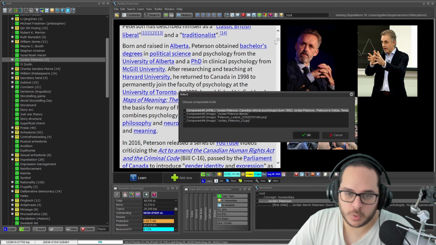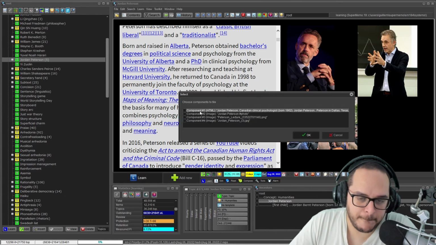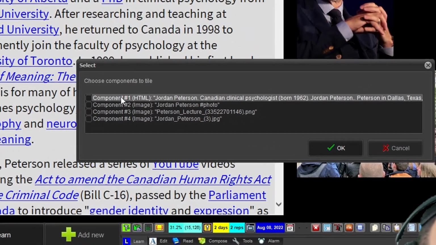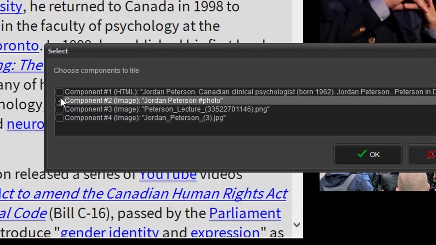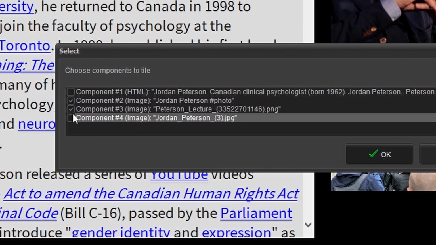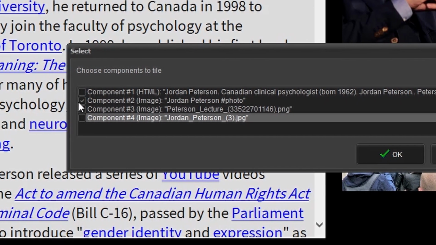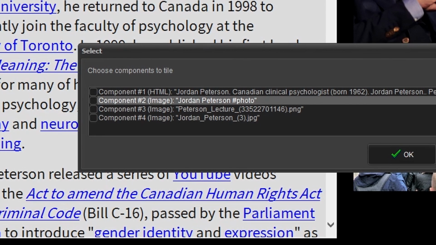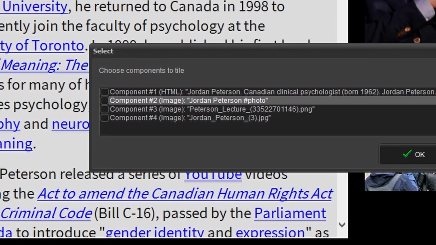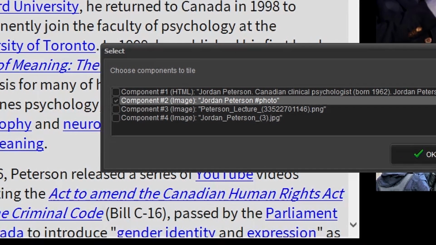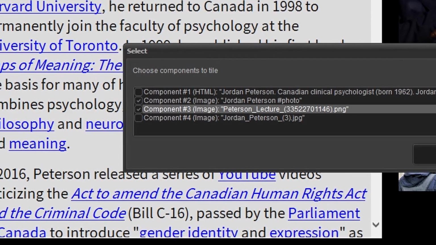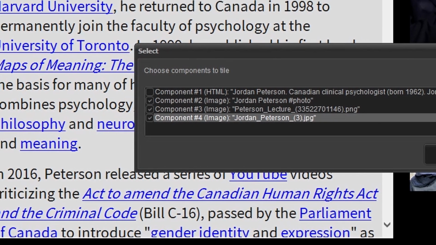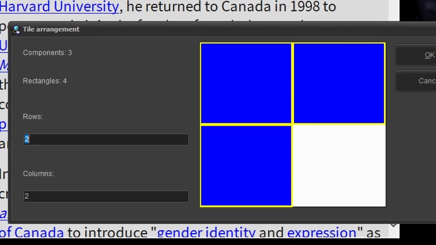Now I can decide which one. Don't touch the text, only the image components. I can select with the mouse, or I can actually use also the keyboard. I press a space, the space checks the box. Down, check, and now enter. 2 by 2, it's how I have it now.